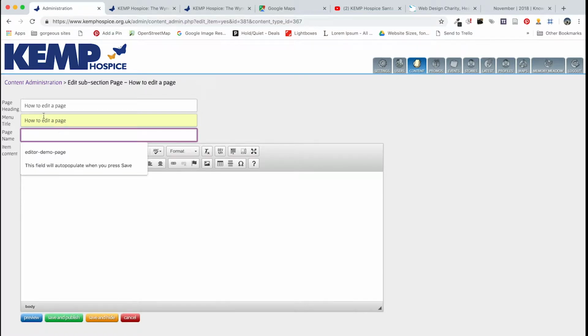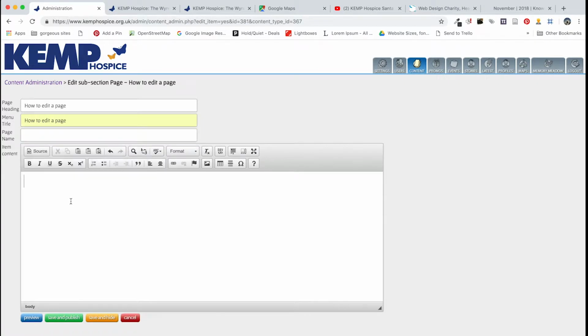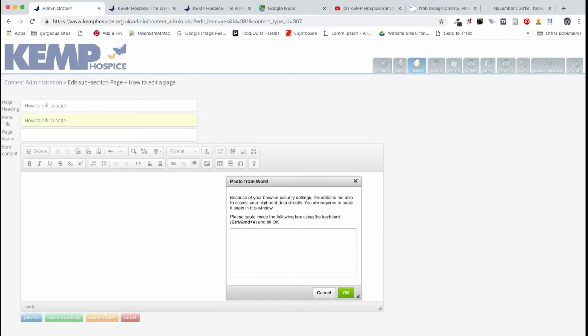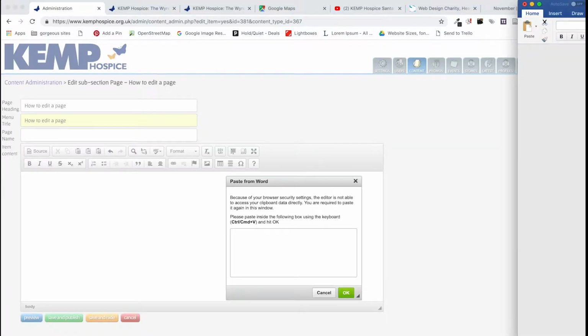Now this will be auto generated from the menu title when you press save, so there's no need to fill that in. So the page editor is fairly straightforward. It's got all the features that you would have in Word, so if you're used to using Word, that should be easy to use. So the first thing we do is we paste in to a Word file.